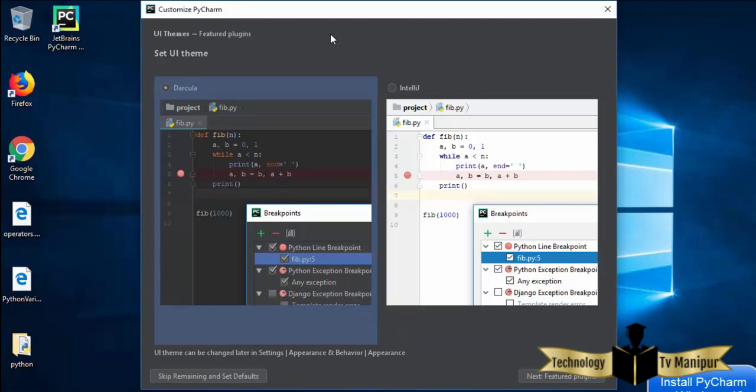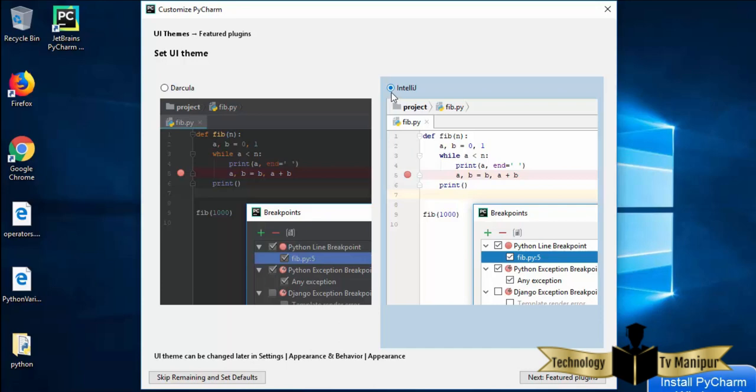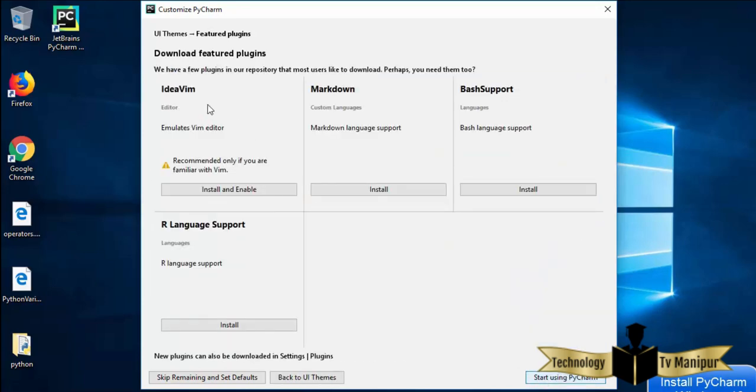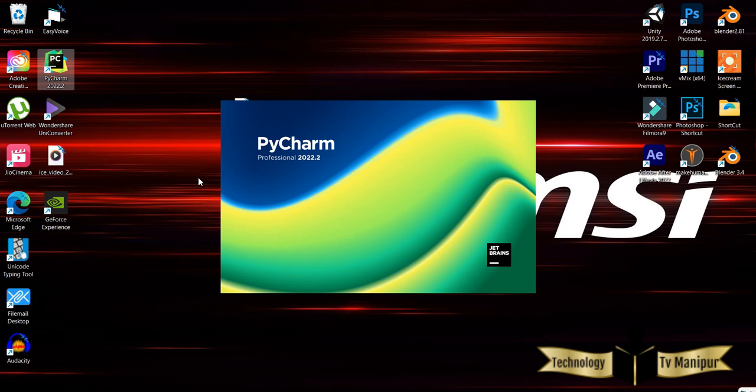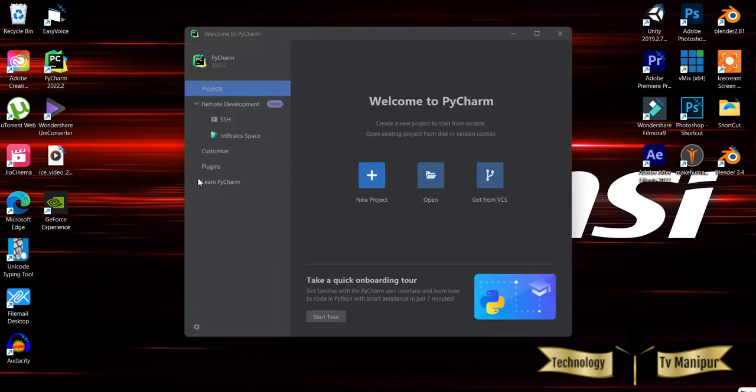It will ask you to select which theme, dark or light. I'm going to choose this light theme, which is the IntelliJ theme, and then I'm going to just click on next, and on this next window you will see some features to plug in. So for now I'm not going to install any of the plugins. I'm going to just say start using PyCharm. We're just going to start PyCharm. So now PyCharm IDE has been started.